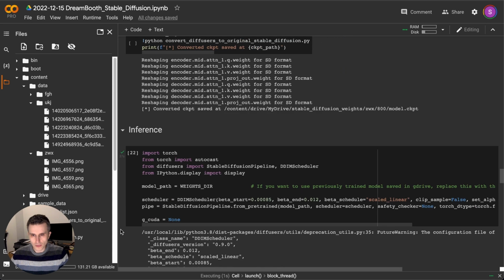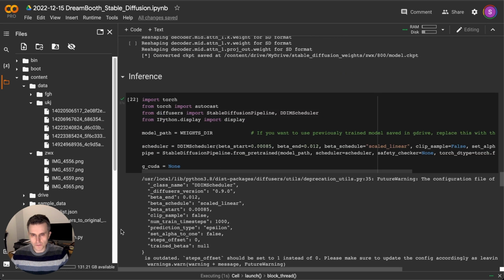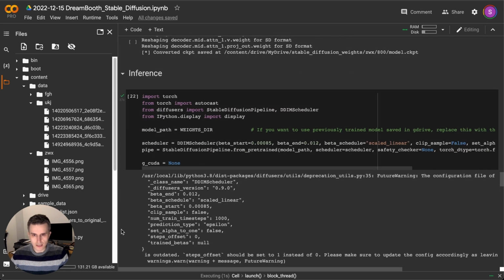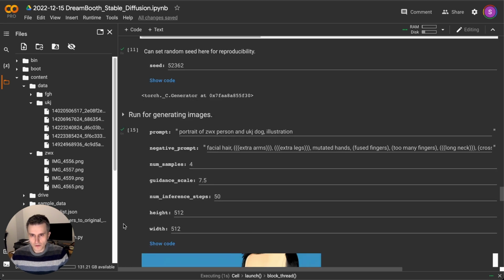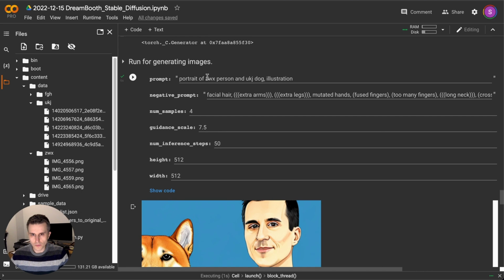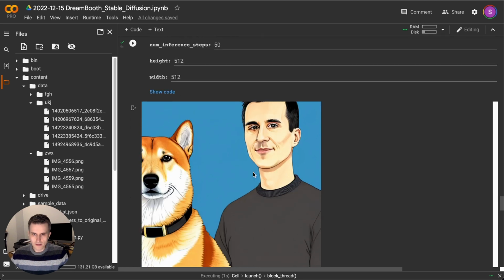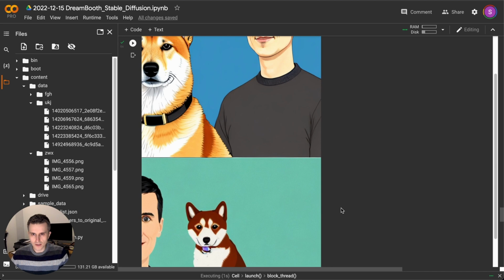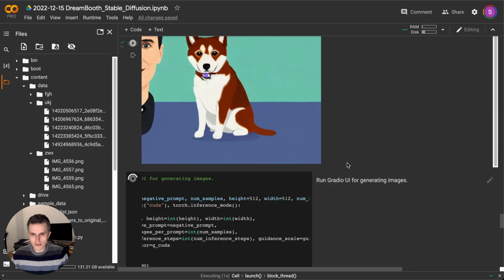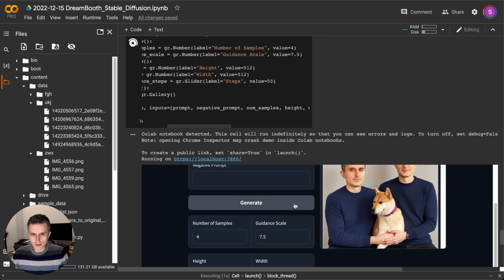And so we can get into generating some images and see if we can get me and a dog, as if it is my dog. So here I went for portrait of ZWX person and UKJ dog illustration. Nice and simple. This does not look like me, but it's a start. It's got the dog. I mean, it knows it's a Shiba Inu, and here, oh yeah.